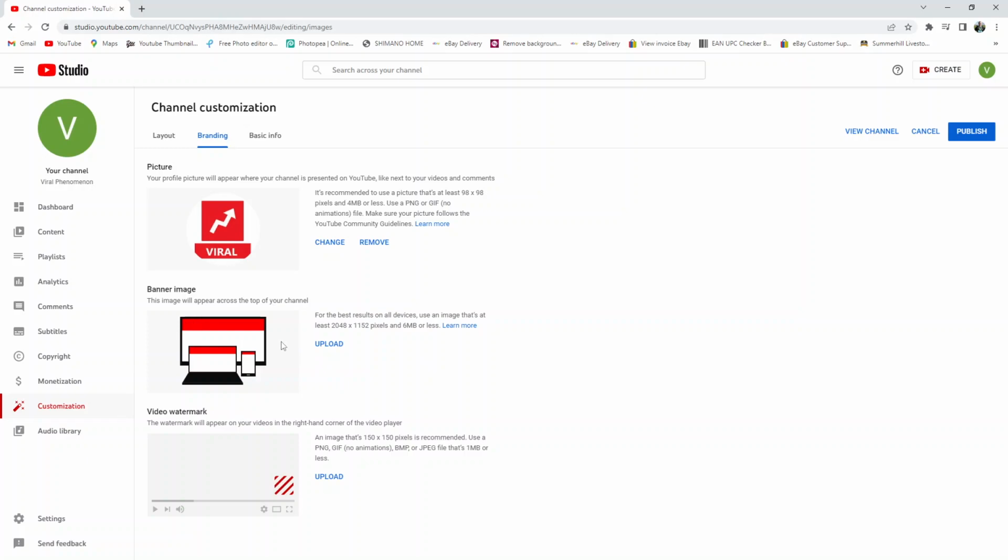Okay, so the next thing here is your banner. So if you're creating it on Canva, you can see Canva will automatically create the size, but if you're creating it on something else like Paint 3D, you need to make sure the size is this and it's less than 6 megabytes. Okay, so let's click upload.